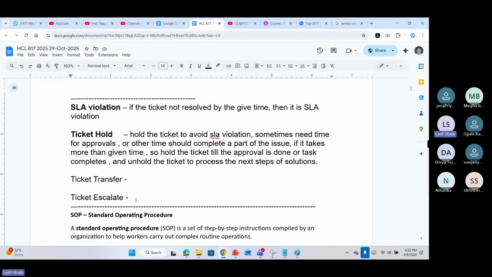Transfer the tickets. Otherwise, you have to specify the time. If no one is there to transfer to, what do you do? You have to give a reply that other processes are running and we will handle the ticket as soon as possible. Then give it to the next shift person. If you have connected shifts, you can transfer your ticket to the next shift person.